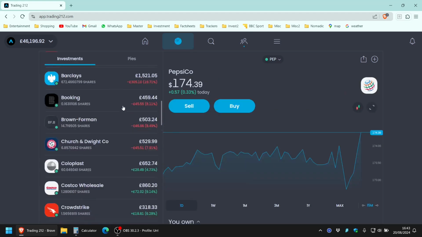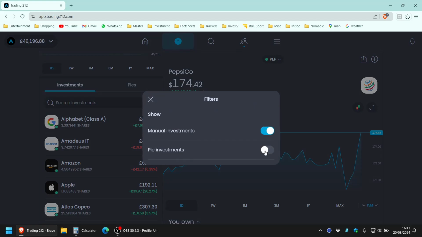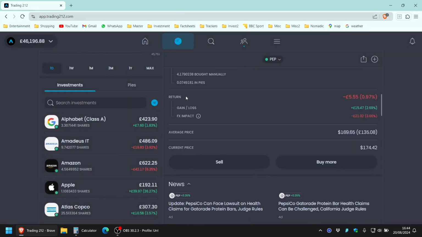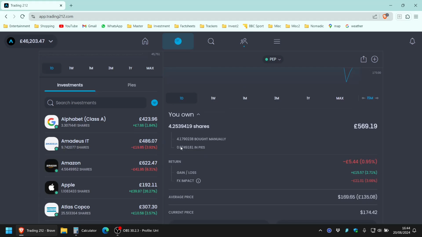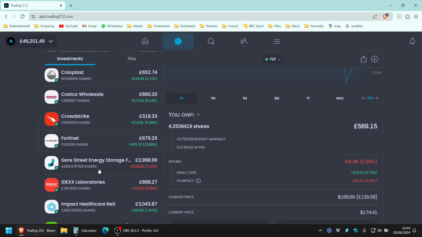That is an error on their part, to me, because if you click here that you don't want it to show pie investments, it shouldn't show pie investments. And so that means PepsiCo should not show these 0.07 shares that are in pies on this screen. Yeah, that's something Trading 212 need to fix. I mean, luckily, this is why I use spreadsheets to track things.